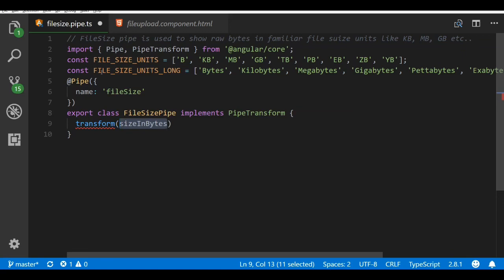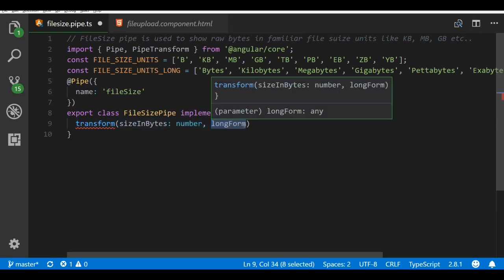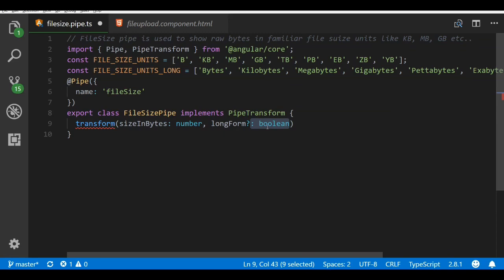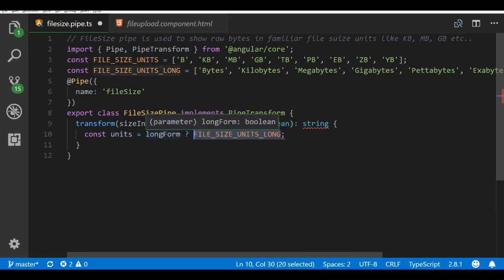Now let's define this function called transform. As you can see, transform takes two different parameters: size in bytes, and the second is longForm. So for example, you want to use the long form, yes or no. Long form is if you want to use the expanded form, say kilobytes, instead of KB. Now inside this transform, the first thing I want to do is units. As you can see, it checks the longForm Boolean value. If longForm equals true, then use the long form, otherwise use the short form.